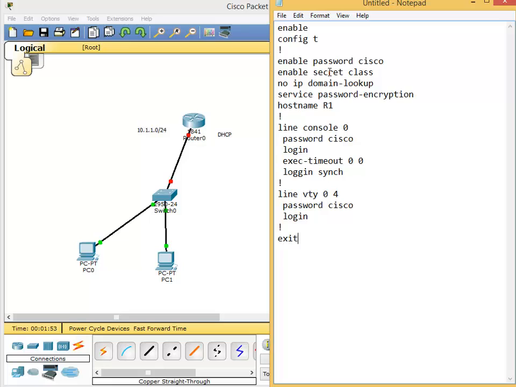Okay, exit here and I'll do a banner as well. Banner motd authorized users only. Okay, and copy running-config to startup-config.